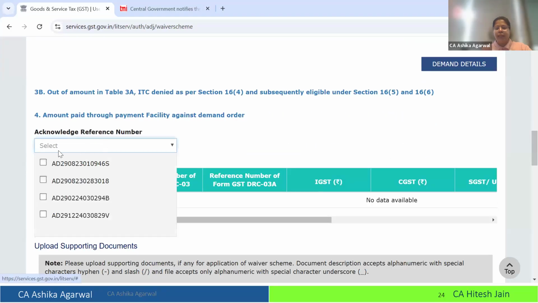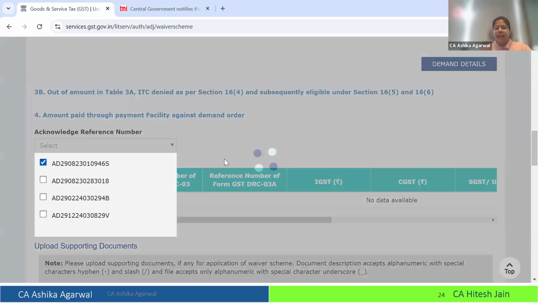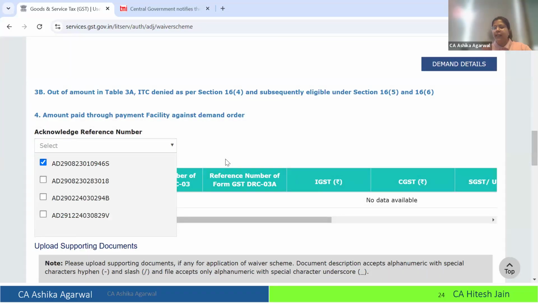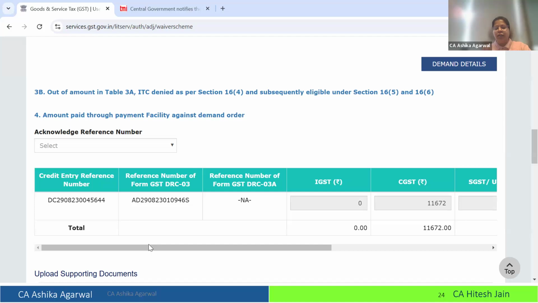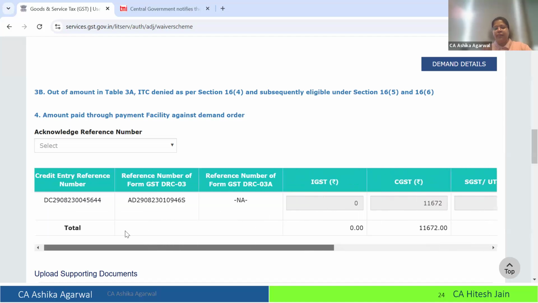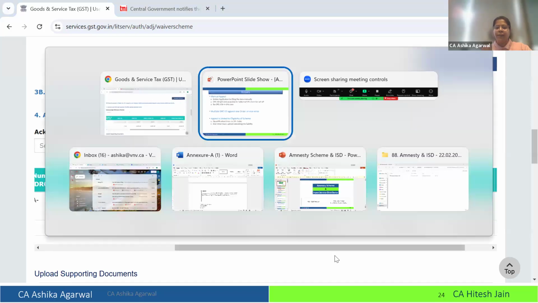So I can keep on selecting because it can be a case against an order. There may be 3, 4 multiple DRC03 and vice versa also. Means one DRC03 adjusted against multiple order. So I can keep selecting. See, it got auto added here. So in manual also, I have the option to file online. DRC03 payment, I will add here only. One by one, I have to keep selecting and it will keep adding one.